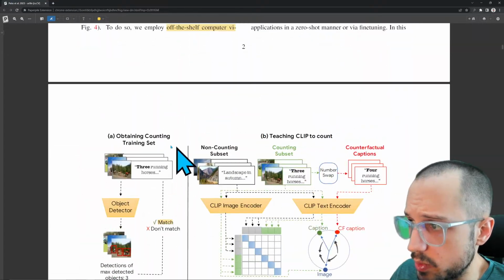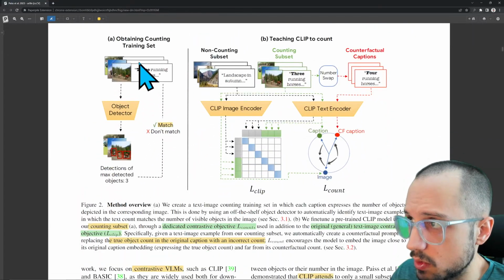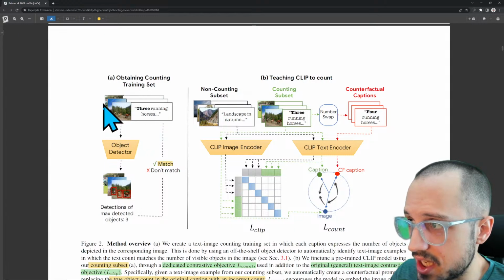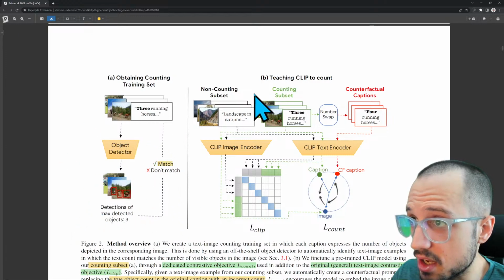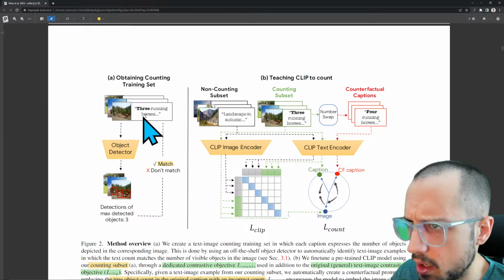Right, because we don't know how they get this one here. So we know how they take a data set that has captions and images and then use an external object detector to basically find a subset, which they called the counting subset. But we don't know where they get this original data set from.